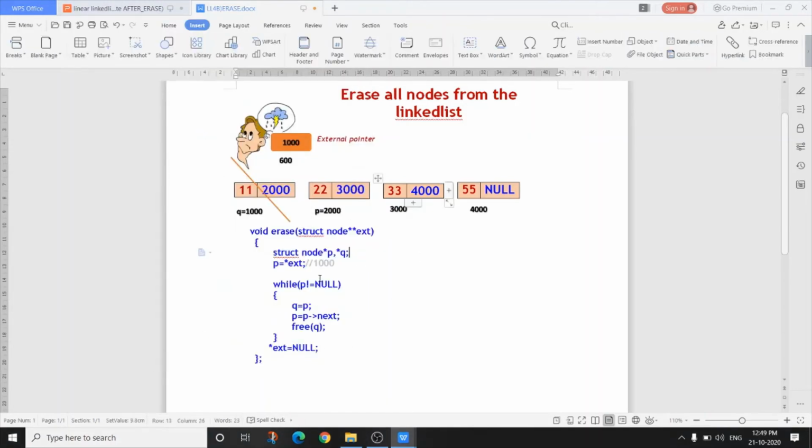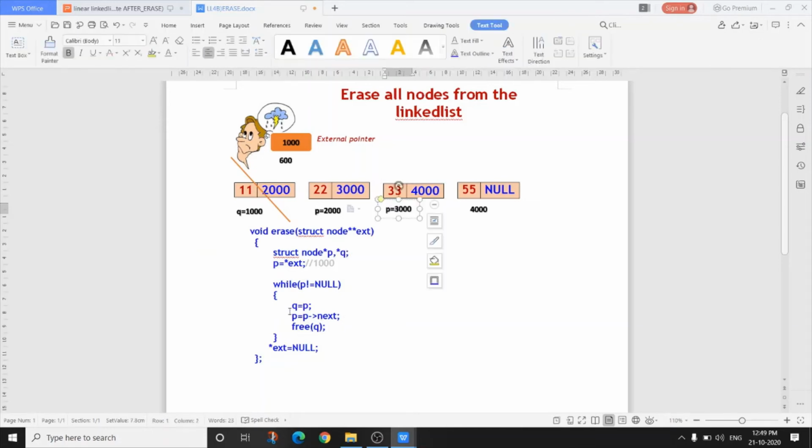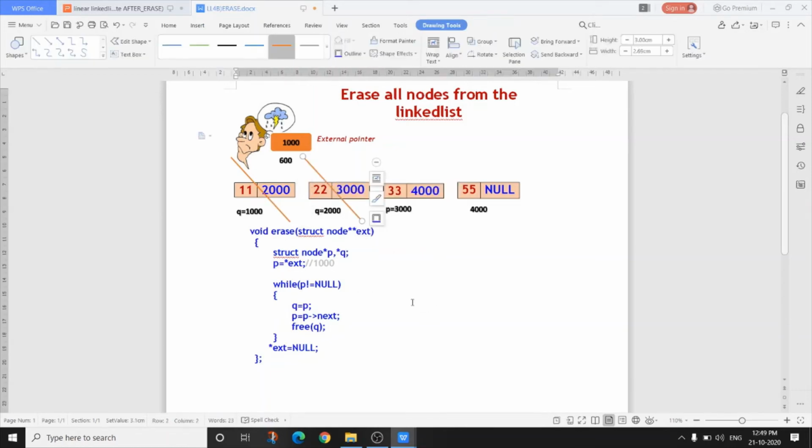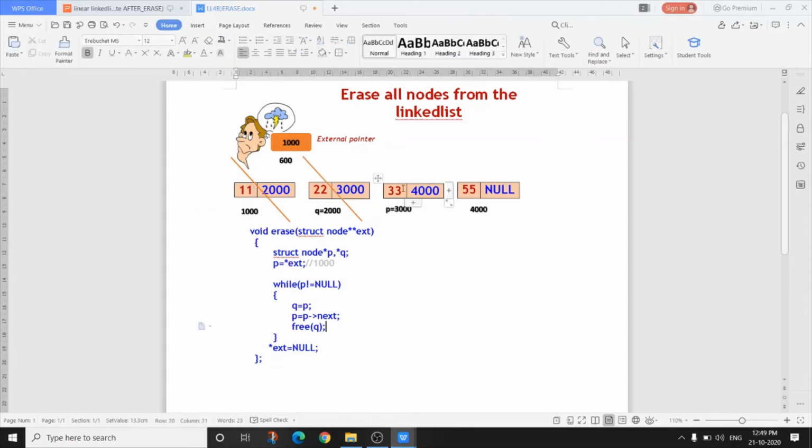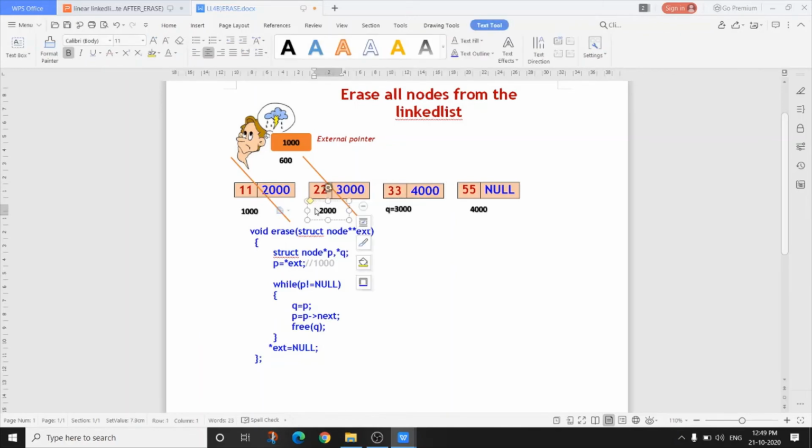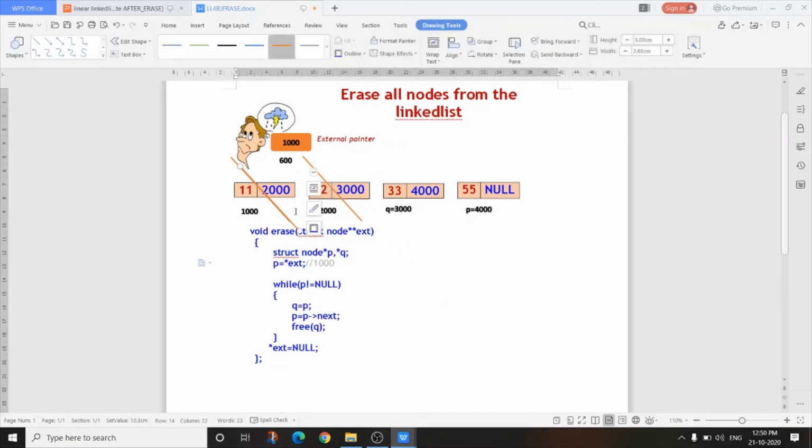Again, while P not equals to null, is P null? No, P is not null. Then P equals to P arrow next, free Q. So now our new P is this node. Q equals to P, so this is our new Q, and free Q. So now I have to delete this node. Again, is P null? No. Q equals to P, P equals to P arrow next. So this is our Q and this is our P, and I have to delete this node.